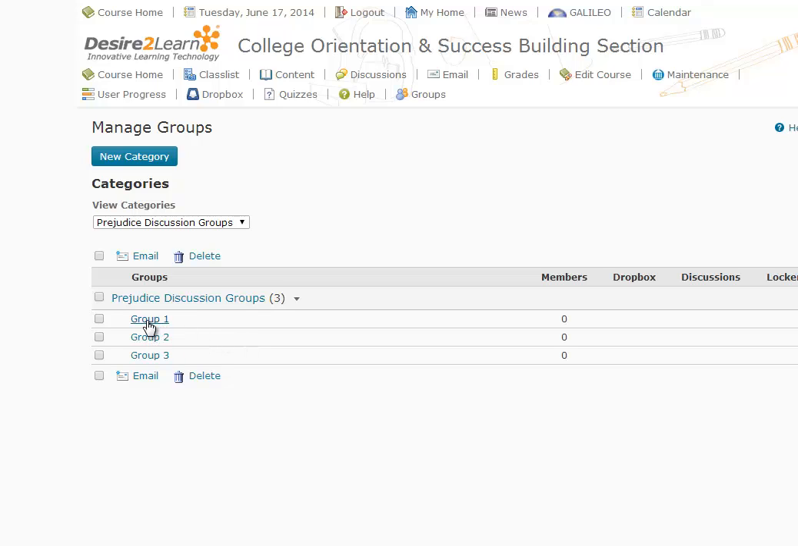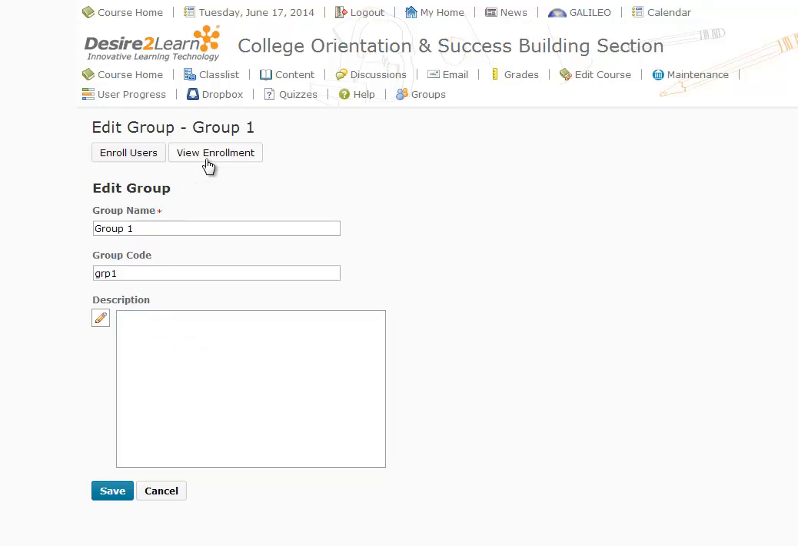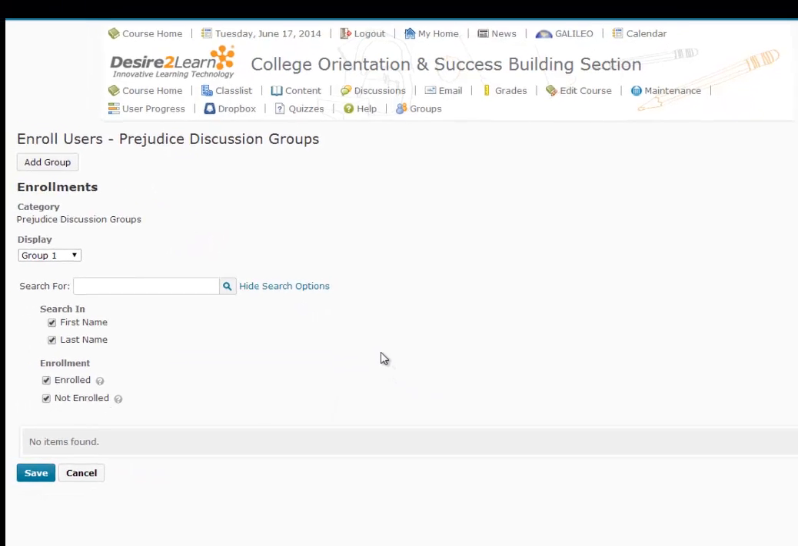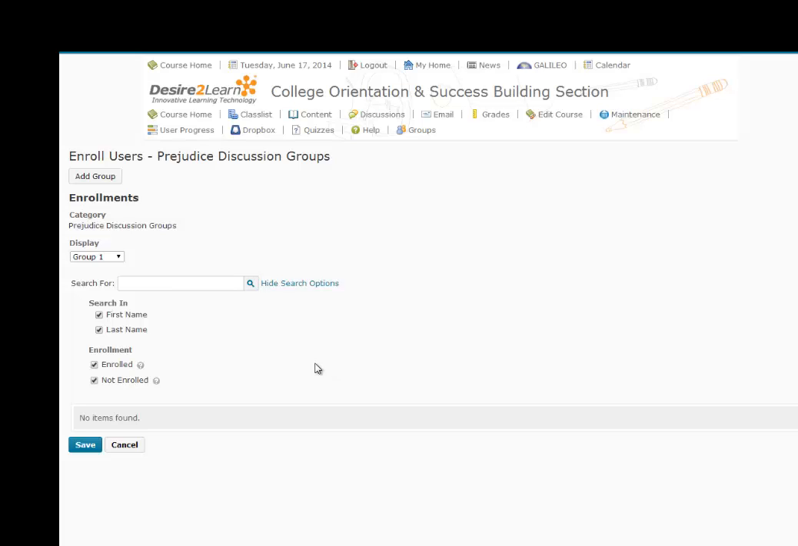If you click on group 1, you have the possibility of enrolling users. And when you click on enroll users, you will see a list of your students' names. Now, you don't see a list of students here because this is a build section of the course and we don't have any students enrolled in it. But in your course, you would see a list of students and you would be able to click on, say, the first 10 names. They should be in alphabetical order. And you will then be able to save this group list to this particular group.